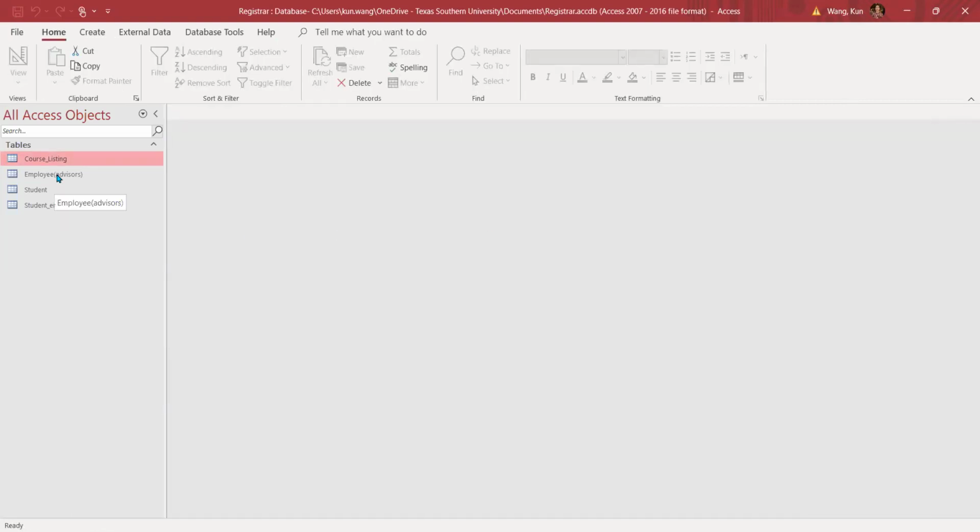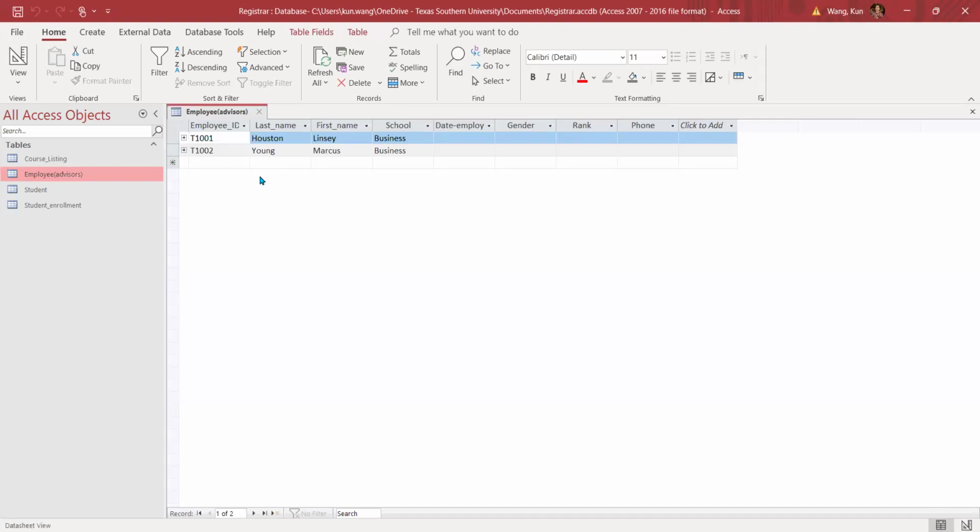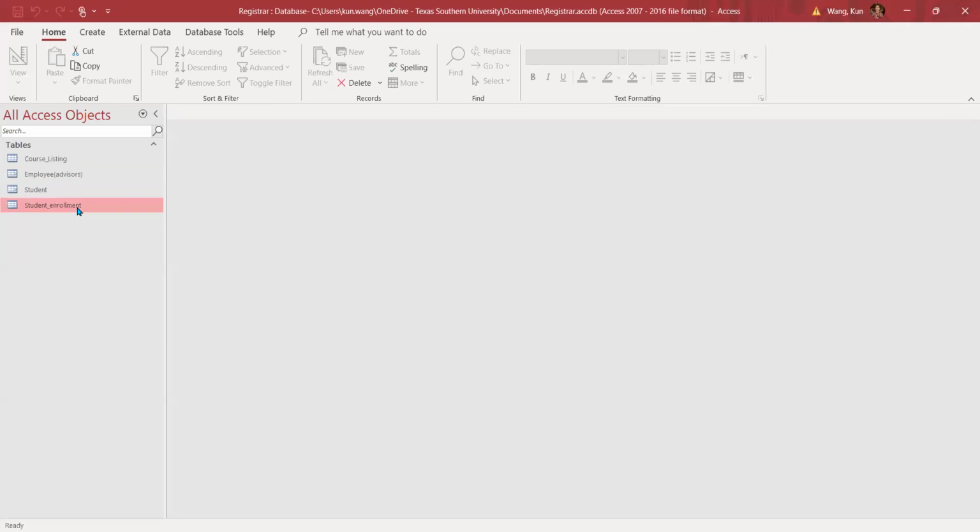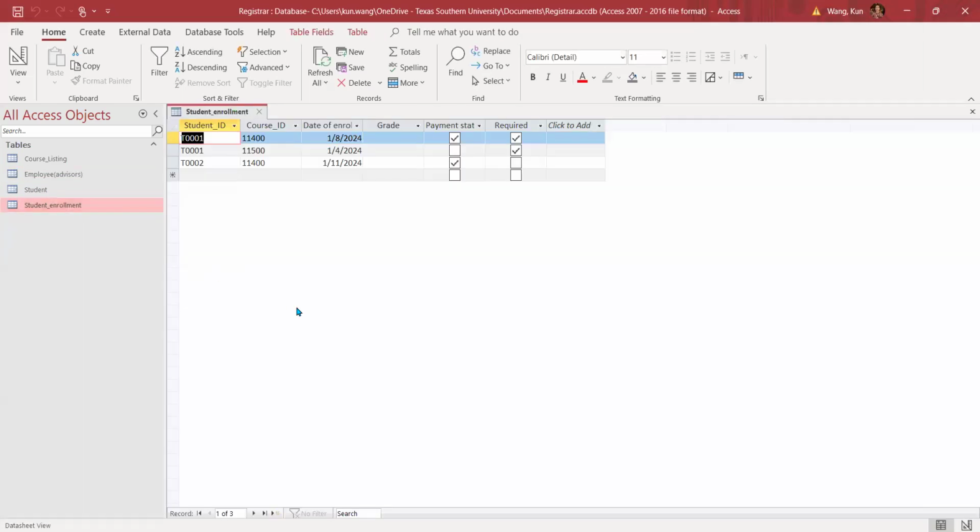And then employee, the advisor, I put 2 people here, right? 2 advisors. And then the interesting thing is this one. See, like the junction table we talked about, the bridge table, right? Here I can even make a field yes or no, like, have you made your payments? Or is this course a required course or not, an optional or elective course for the students, right? So that's another type of field type choice.